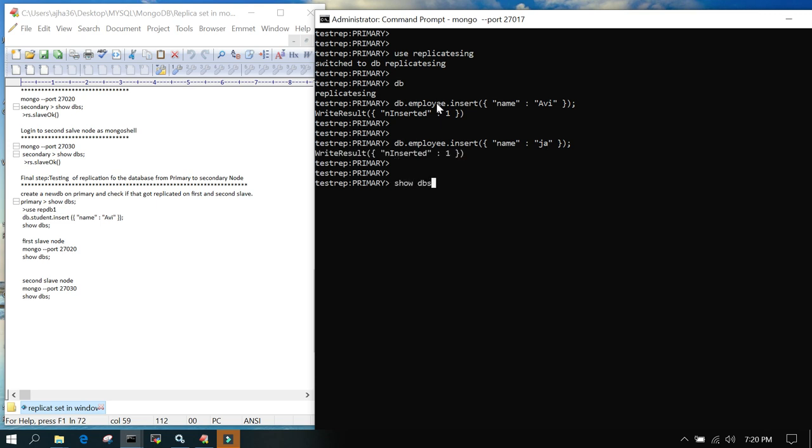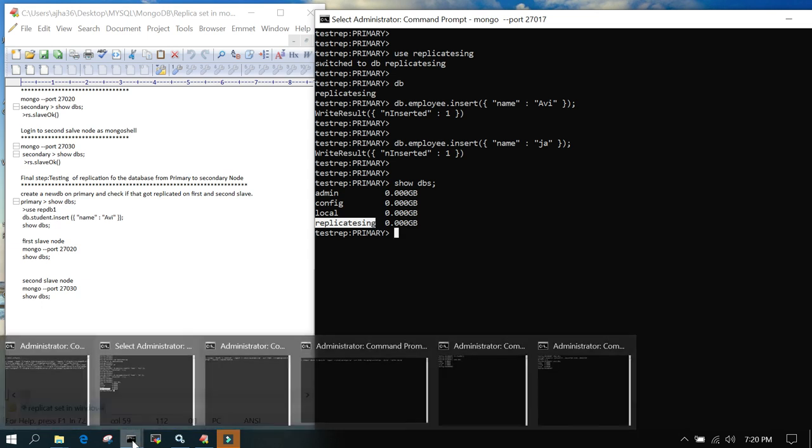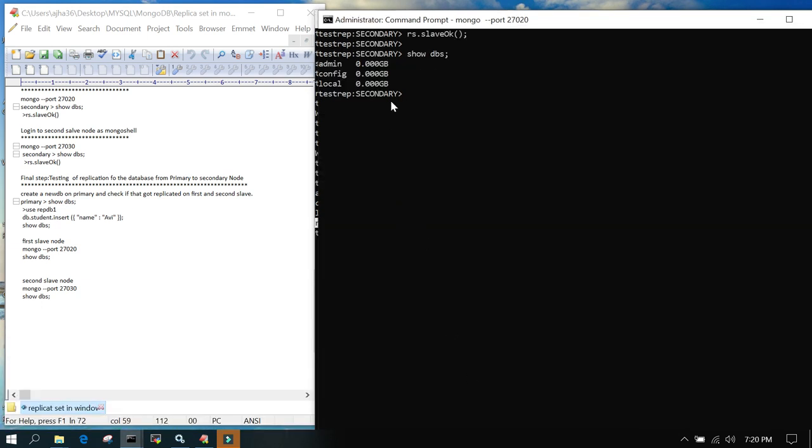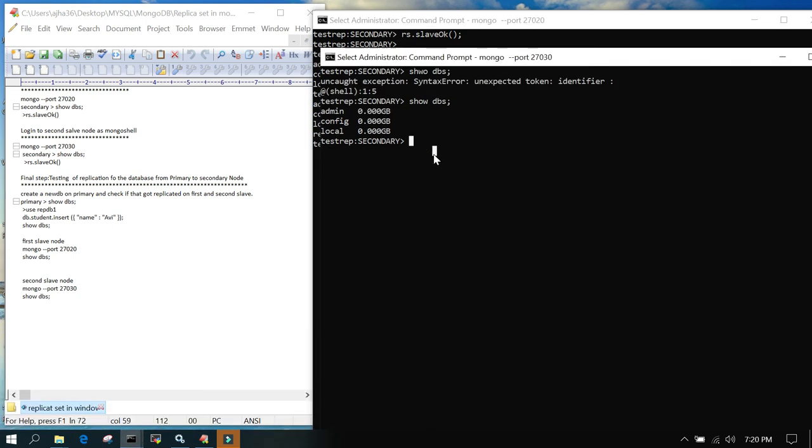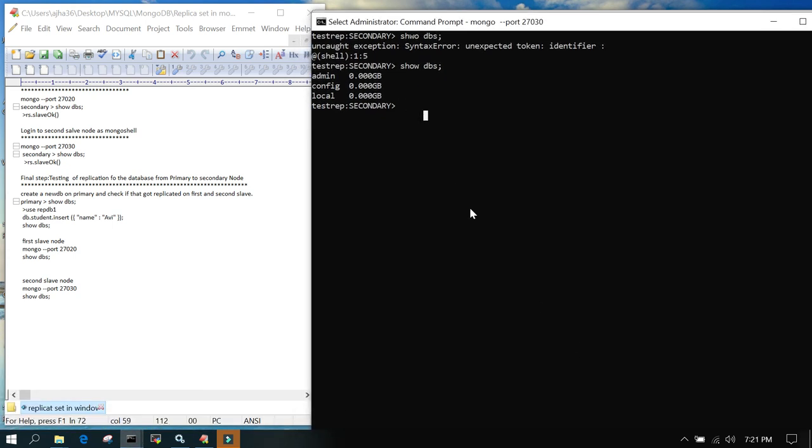Now let's say show DBs, and you can see that replicatesting database is created on the primary node. Now let's check it on the first secondary. Just say show DBs, and you can see replicatesting database created or replicated on first secondary slave. This is using the op logs, and then the last one in this series, just say show DBs. The replicatesting is now replicated.